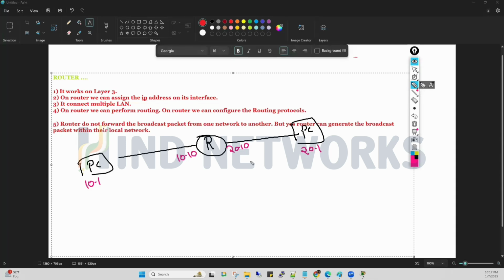First of all, tell me one thing. This is the router. How many interfaces, how many ports are we using on this router? One port is this one. Second port is this one. Agree? Everyone, tell me. These are the two ports we are using here.